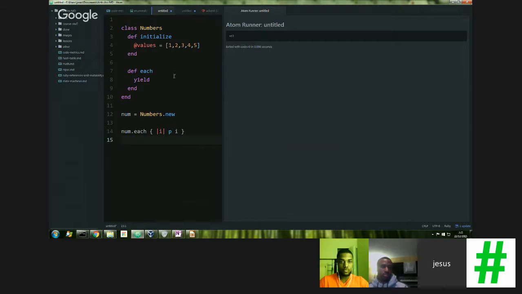Okay, so now we can say yield 1, and we get a 1. So what this is doing is calling this with a 1. It's the same as this, okay? It's like we did that when we do yield 1.